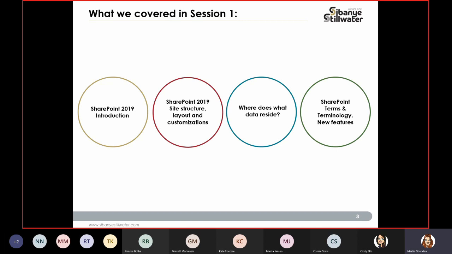There was a bit of a conversation around where data lives, and where documents go, and hopefully how we make sure that they don't end up in a black hole. And then a bit of a walkthrough of SharePoint terms and terminology. So all of that was covered in yesterday's session. So we're going to build on that today.